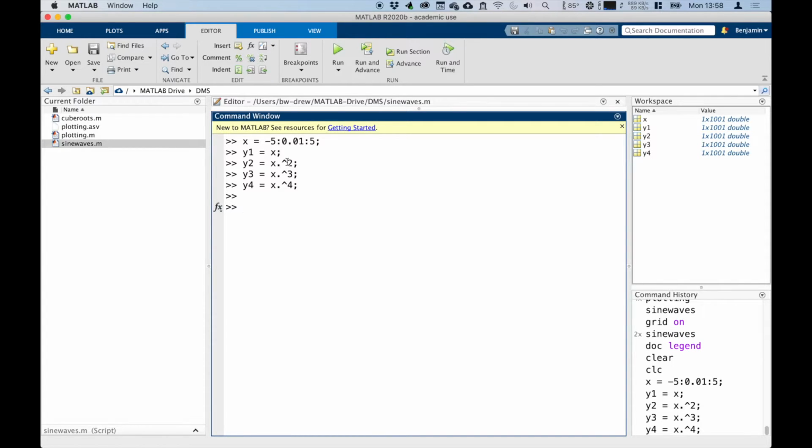So the code in the line defines our x, our independent variable, in increments of 0.01, and y1 to y4 are our 4 dependent variables we wish to plot. So we're going to do this line by line, like I said.